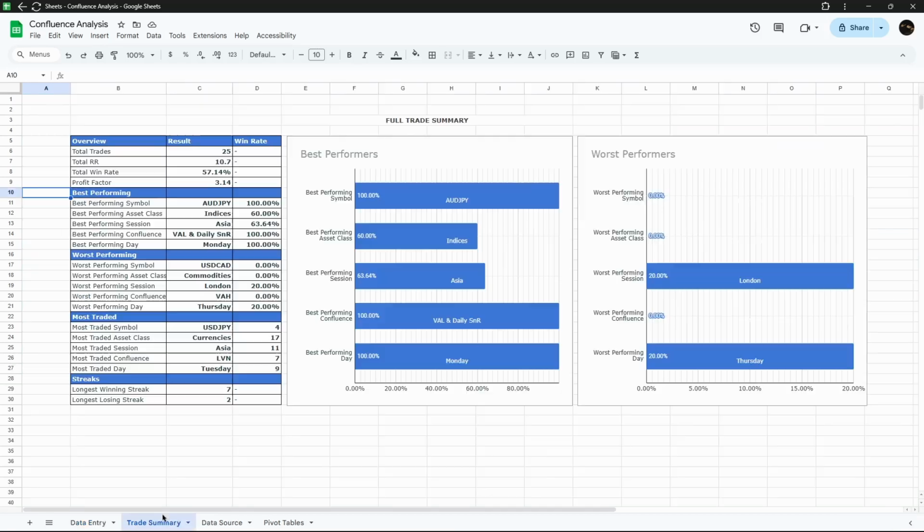Next we have trade summary, where it gets a bit more interesting. So here you have a full trade summary, as it says right here. You have it in table format and you have it in chart format. So here you can see that you have total trades, you have total return, you have your total win rate, you can see your profit factor, you have your best performance here.